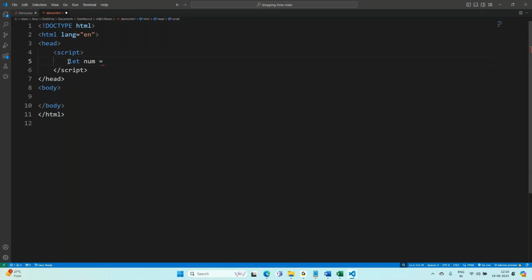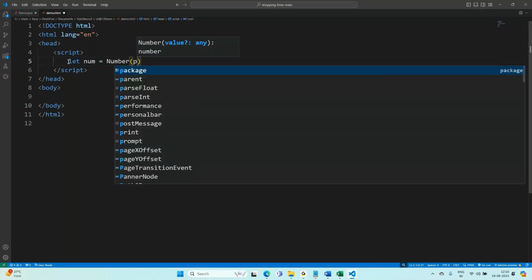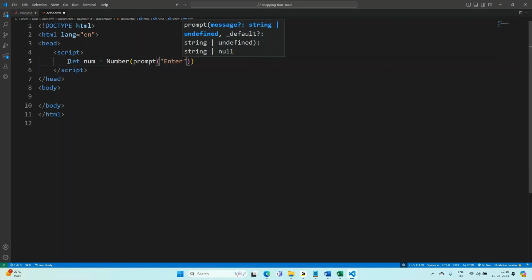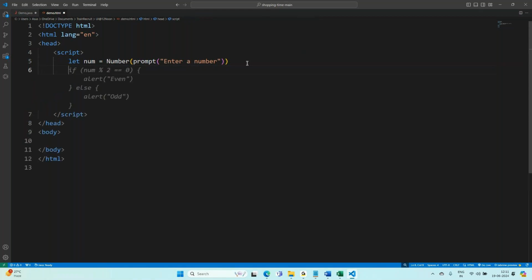But from the prompt, what do you have to do? You will actually get a string. So you have to convert that. How to convert? I told you yesterday. Use Number, and use prompt. Remember or not? So prompt, and say enter a number. Let num is equal to Number of prompt of enter a number. So what are you doing here? You are saying enter a number.